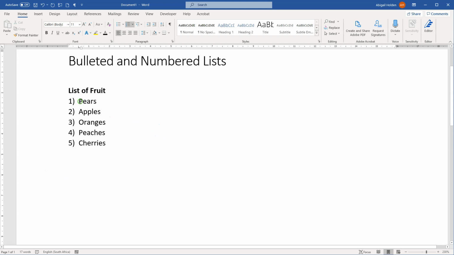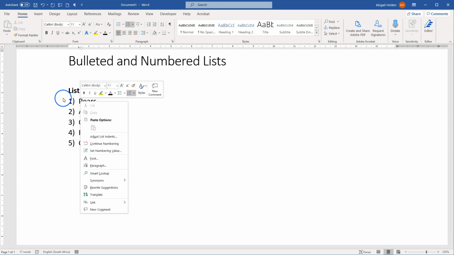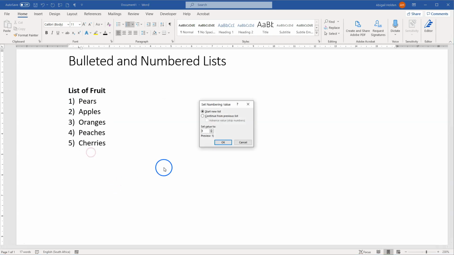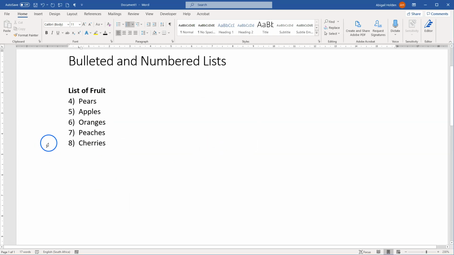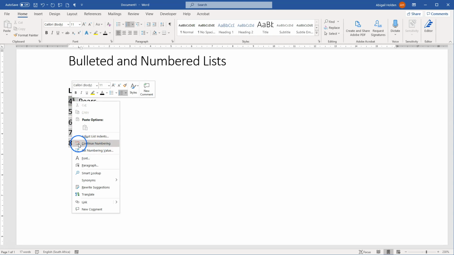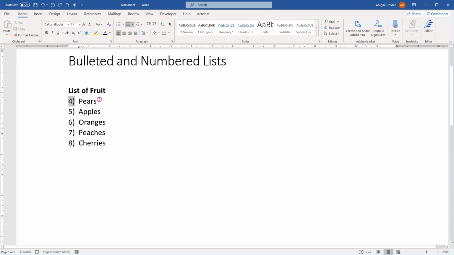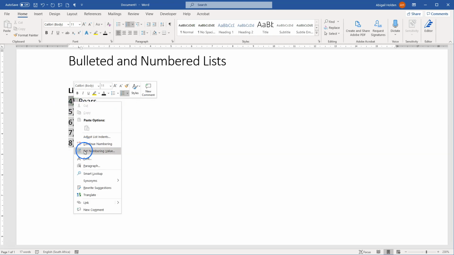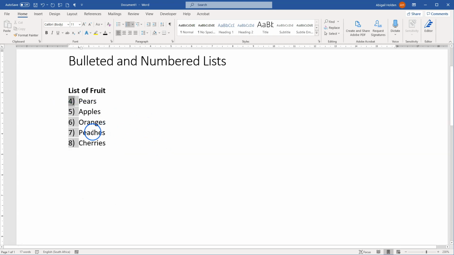And if you want to continue numbering from a different list or set the list to start at a specific value, then you can say set numbering value, and say I'll start it at number 4, and then it will recalculate the whole list. So that's useful if you have multiple lists in a document and you actually do want them to be continuous, but perhaps it hasn't figured that out. You can also use continue numbering in that case. But if you need to fudge it, then you can simply use set numbering value and insert whatever value you like.